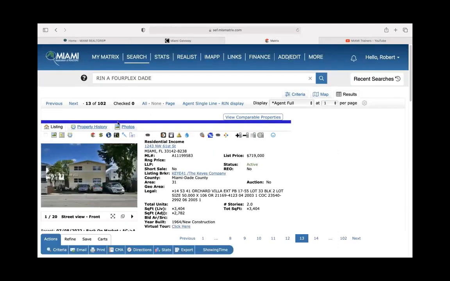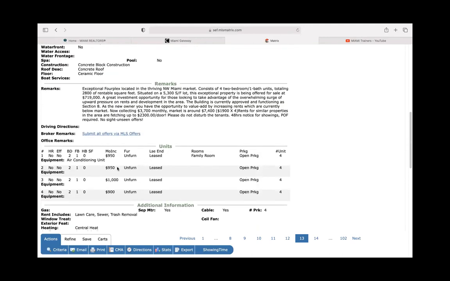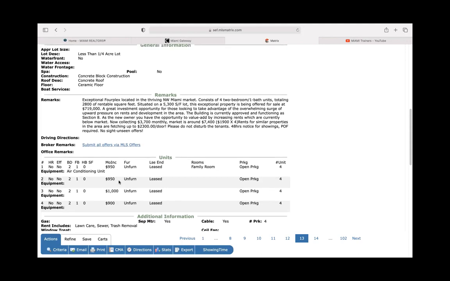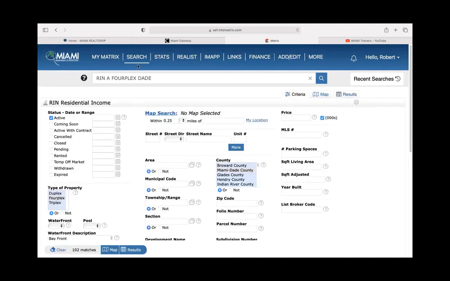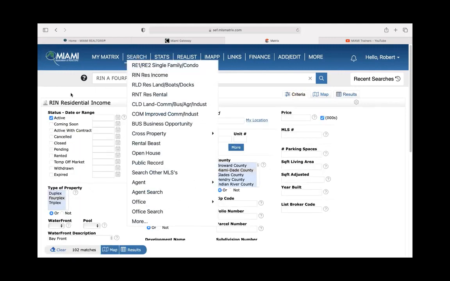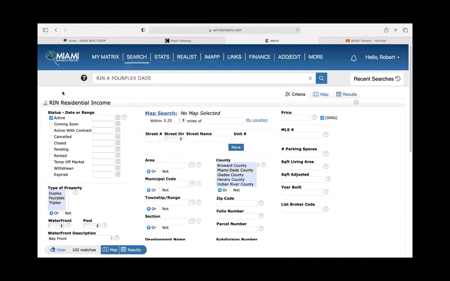Let's go ahead and click on the next one. Here's another 4-unit property. And we have here units rented at $950, $900, and $1,000. All right, so again, to repeat, we are looking at 4-unit properties inside of the search called residential income. These are not considered commercial properties. Anything over 4 units is considered a commercial property, and you'll find it in a commercial search. So from 1 to 4 units, or from 2 to 4 units, it's going to be under residential income property.